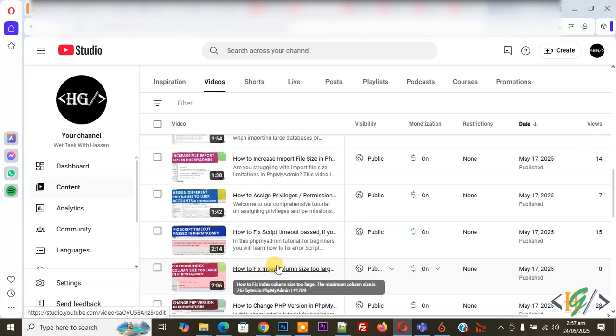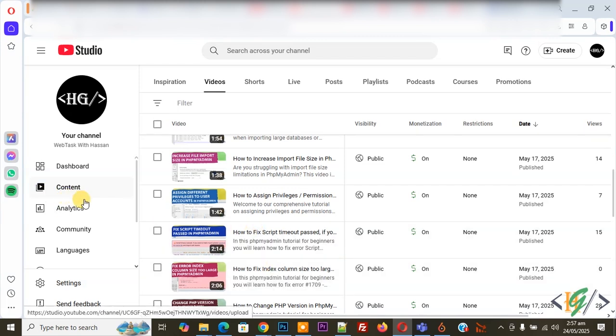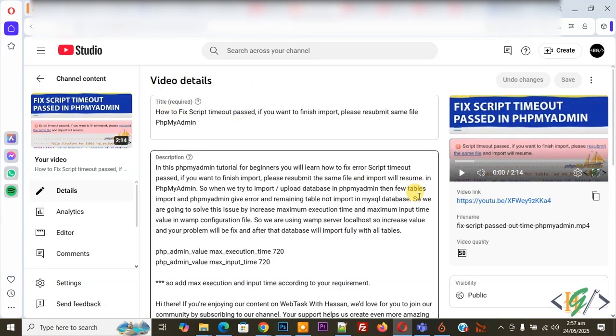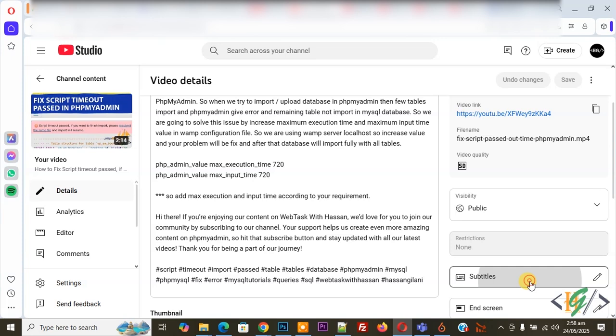So we are in YouTube Studio and we are in Content. Now you see we have videos. So we are going to edit or remove subtitles from a YouTube video. Now open any video. Now you see the pencil icon, Details, so click on it. Now the video details open and then you see Subtitles, so click on it.